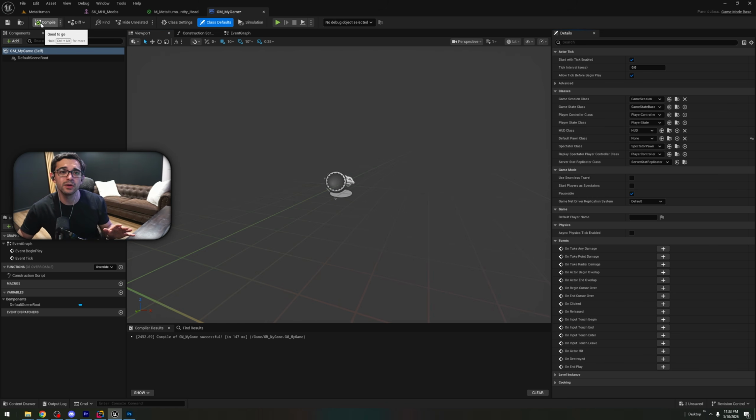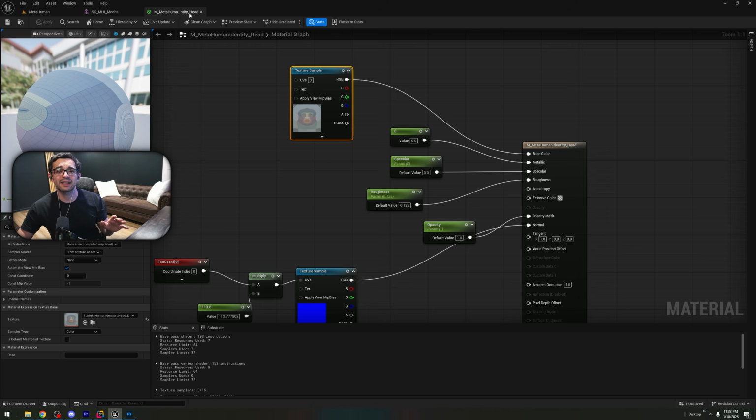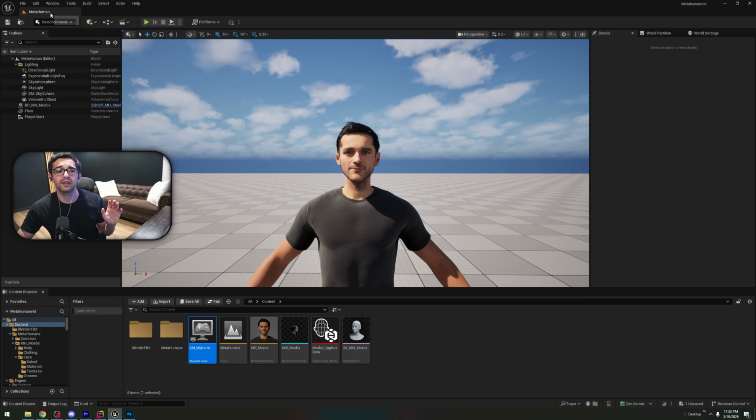That's all I really need you to do. Hit compile, click save, and go ahead and exit that. In fact, we can exit all of these right now. We don't need anyone. We're just back here.